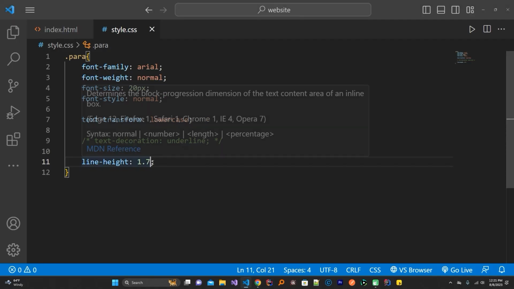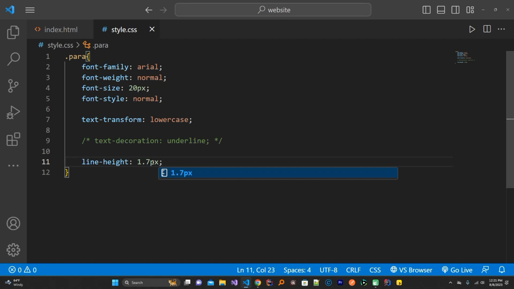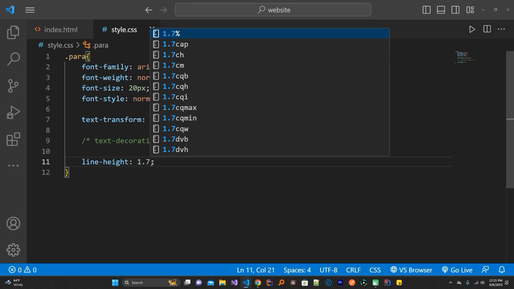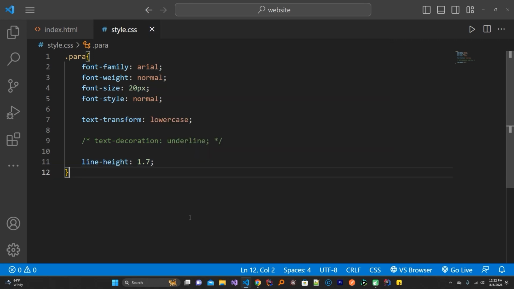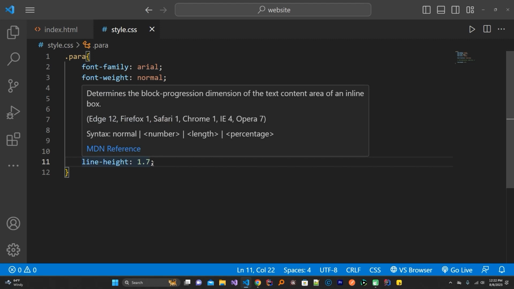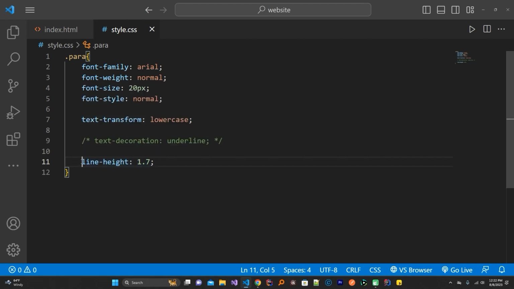And mind you, for line height you don't need to add pixels or whatever, just 1.7, 2, 2.5, 2.3, just the number, just the value. Okay, if you put just the value, it will work for you. So you don't need to worry yourself putting pixels and other things. This one is okay for the line height to work successfully.